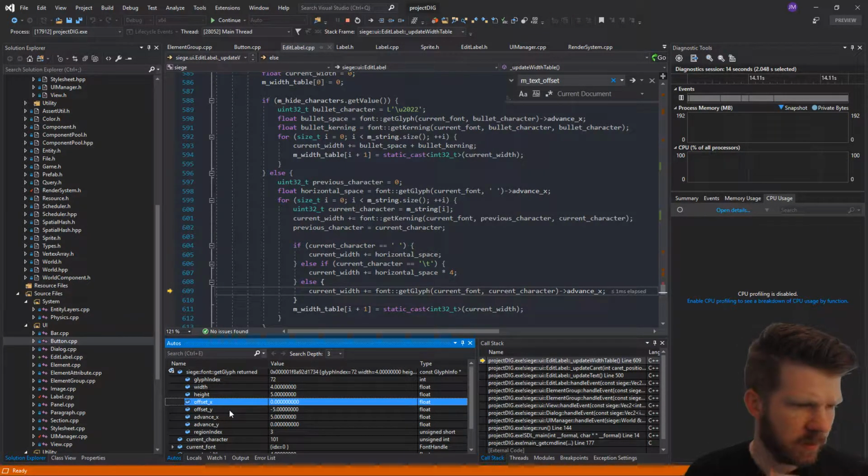Doesn't seem like it's using X at all. It does definitely use offset Y. And it uses advanced X.